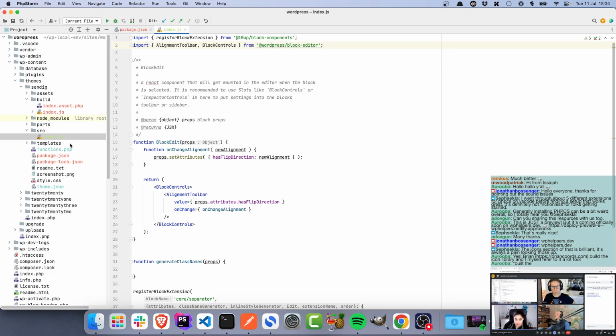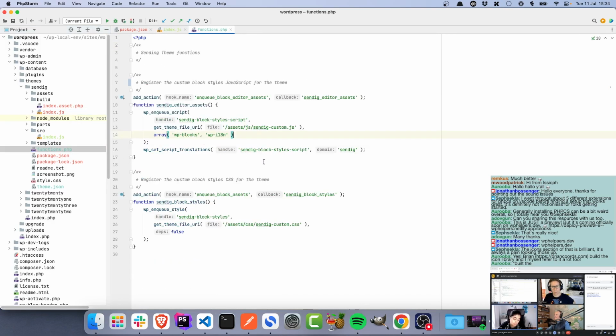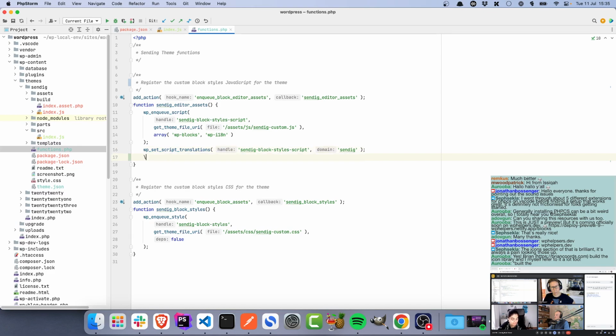Yes. So the build/index.js should now be enqueued into the action or the hook block editor assets. Editor assets, that one. Okay. So that's the script. And is it fine if I just do it after the custom, or should I do it before the custom? Absolutely. Okay, it doesn't matter.